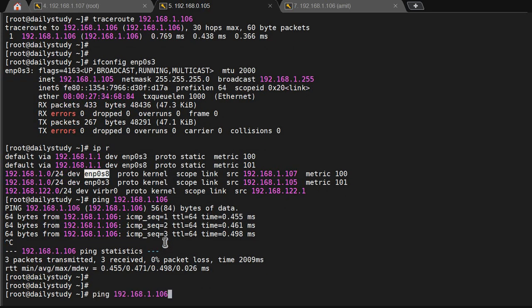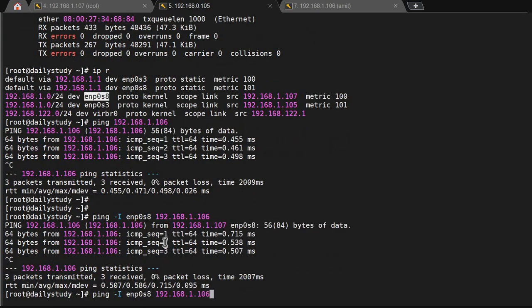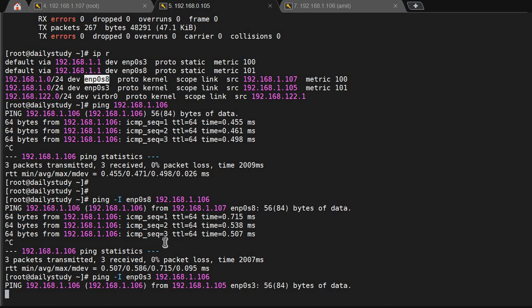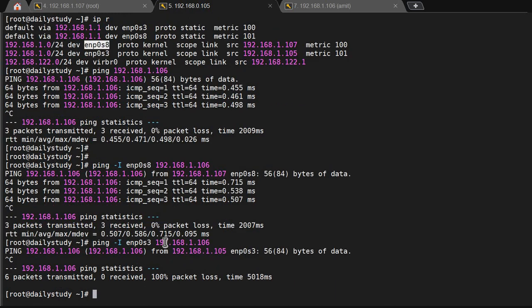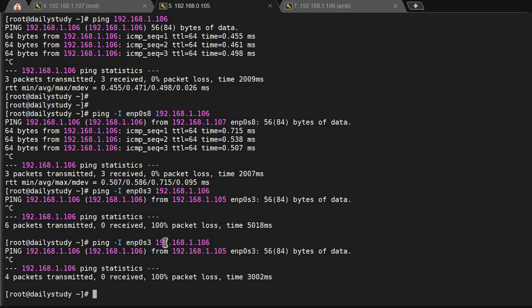So for that we have ping -I. Through enp0s8, it is going. Through enp0s3, it is not reaching there. See, 100% packet loss. The system is taking the exit from something else.